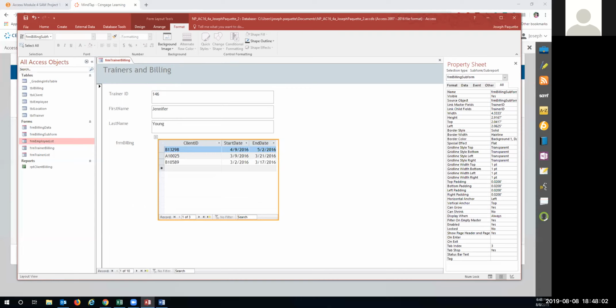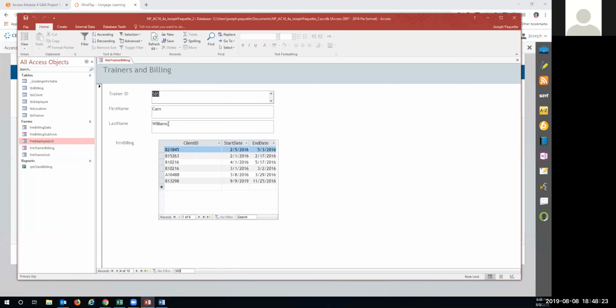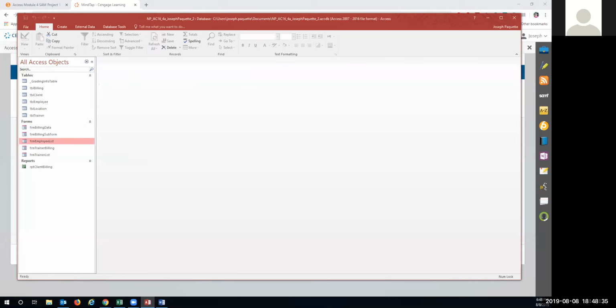So number 9 says, in form view, design view, use the find command to find the record 585, trainer ID 585, change first name field to Cameron. Cameron. Save and close. Save, close. Number 10.